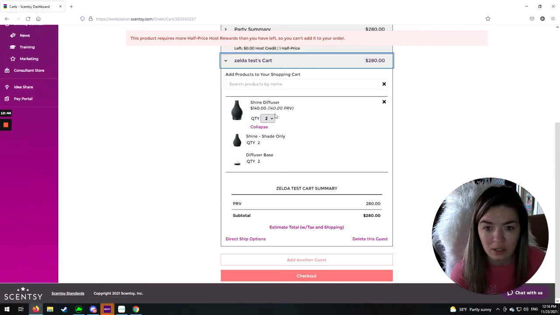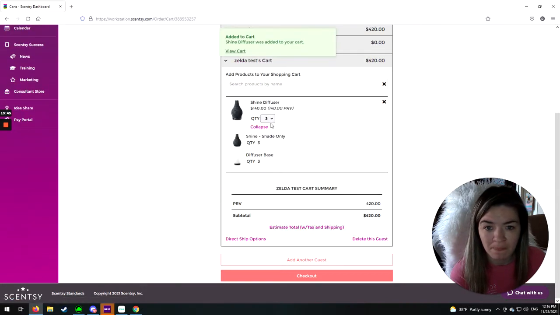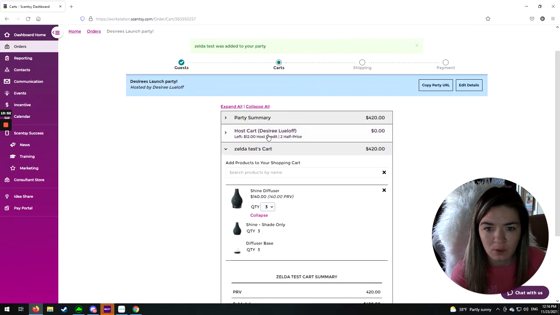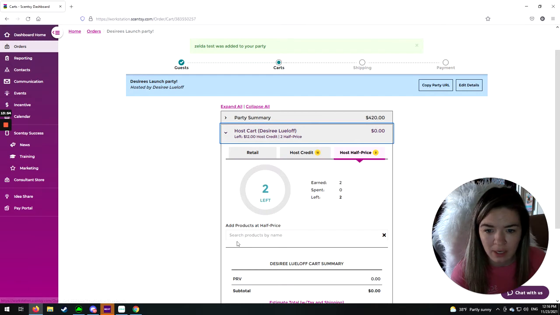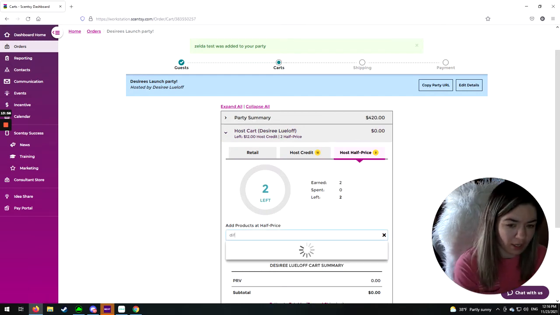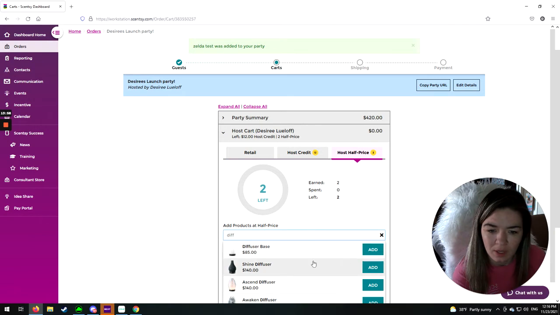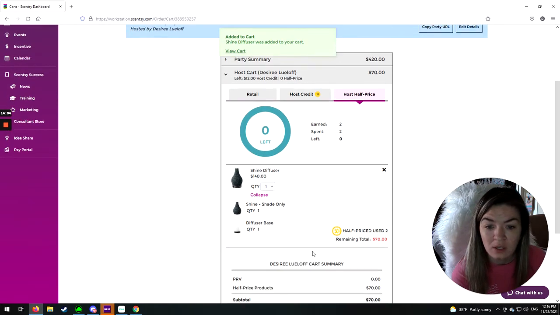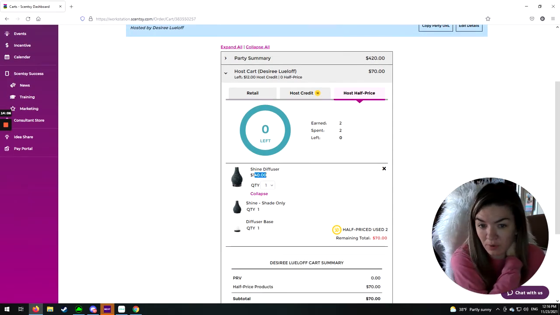So if we go here and say Zelda orders, that's not enough. Oh, that is enough. Zelda orders another diffuser. So now I have 2 half-price items. So I then can add a diffuser and see how that took both of my half-offs. So then I now have a $140 diffuser for only $70, but you needed those 2.